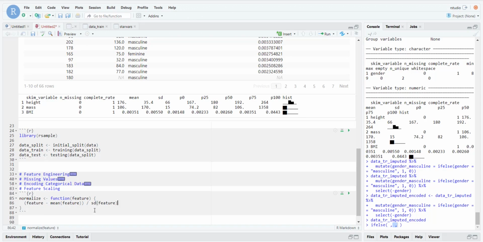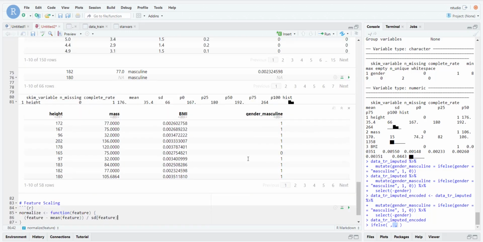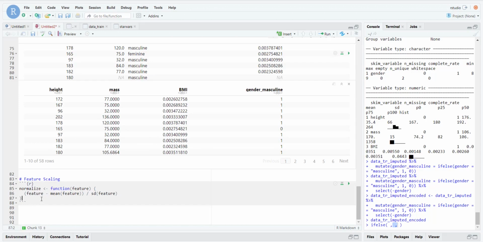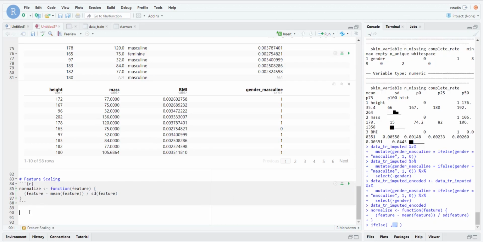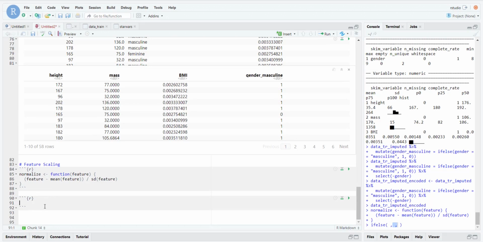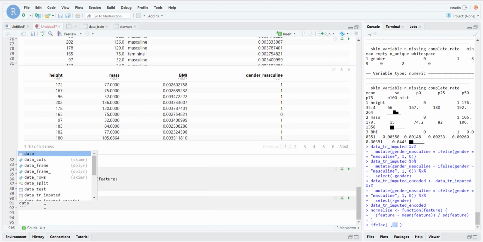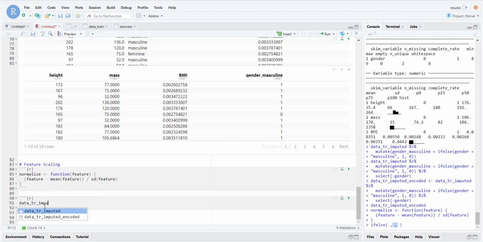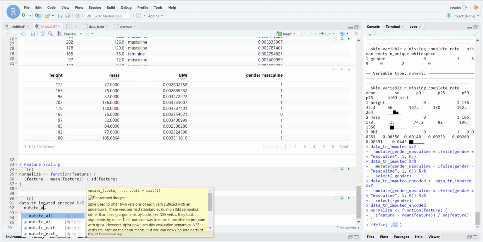And remember, normalization is where the mean is 0 and the standard deviation is 1. So if we do this to every one of these features or these columns, we're essentially going to normalize them all to all have the same mean and the same standard deviation. So let's run this so that we get the function saved into our environment, and then we can take our data training, imputed, encoded, and let's mutate all.